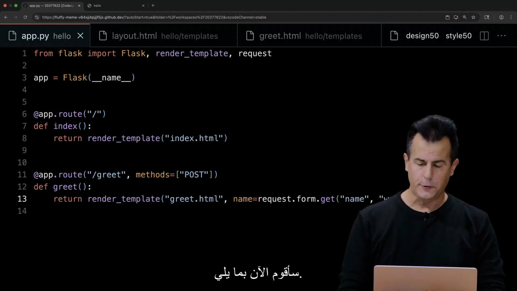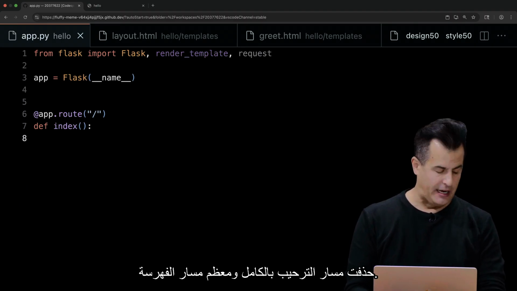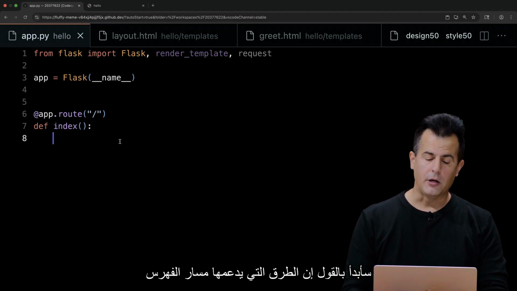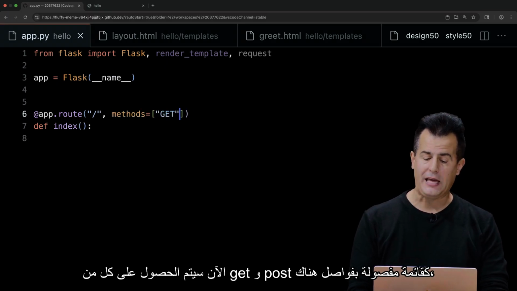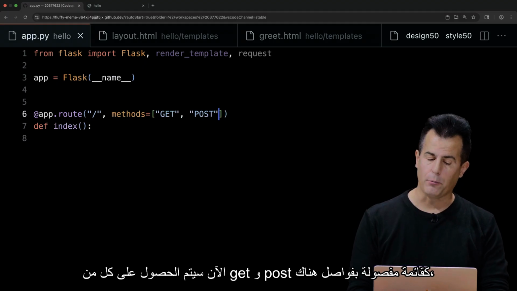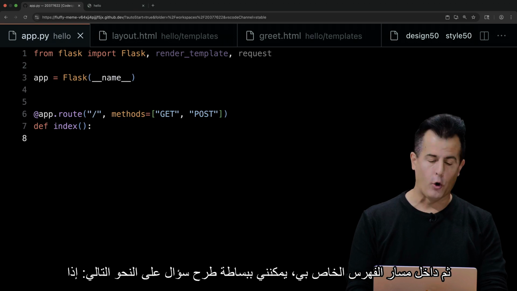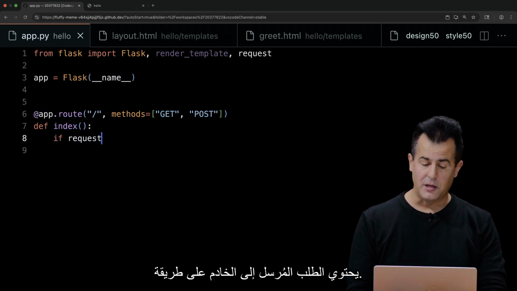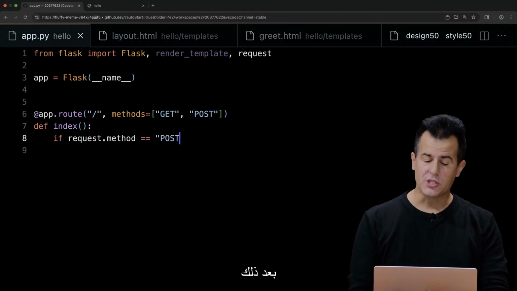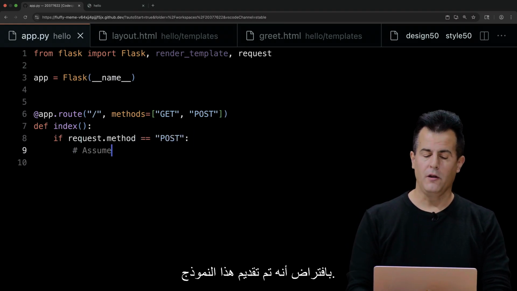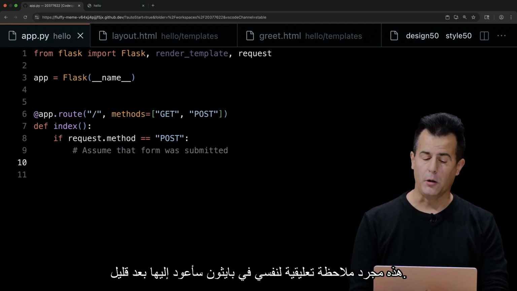What I'm going to go ahead and do is delete my greet route altogether and most of my index route, but I'm going to ask a question. I'm going to first say that the methods that the index route support now shall be both get and post as a comma-separated list there. And then inside of my index route, I can simply ask a question of the form if the request that is submitted to the server has a method of post, then assume that form was submitted. This is just a Python comment, note to self that I'm going to come back to in a moment.